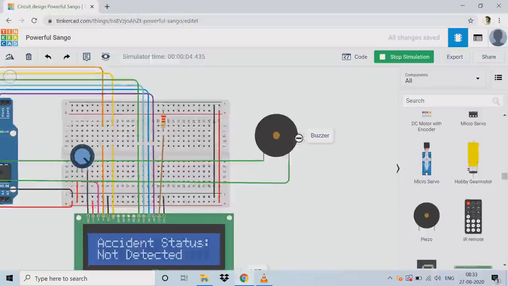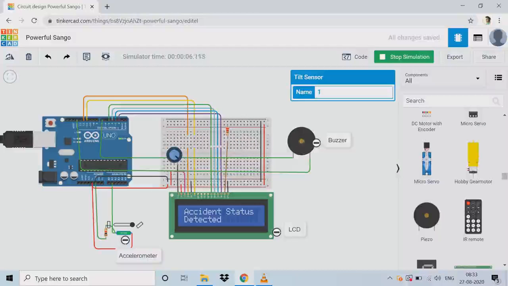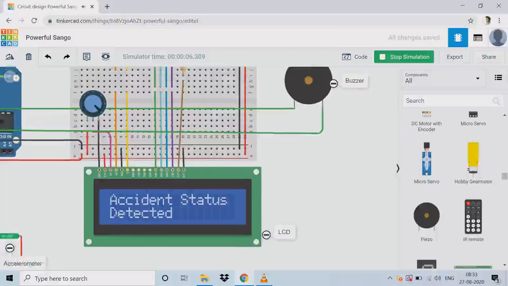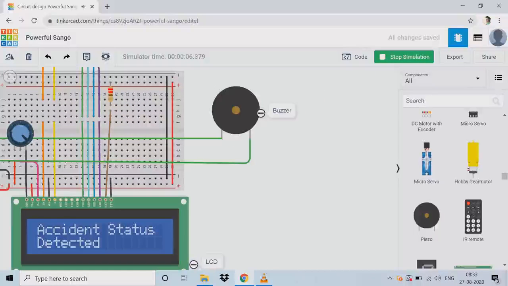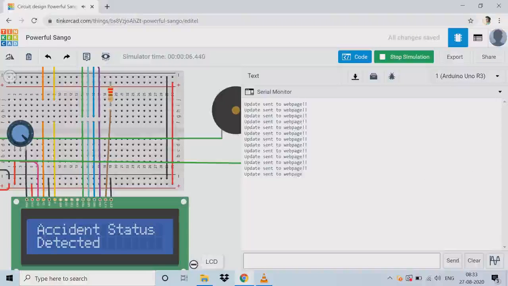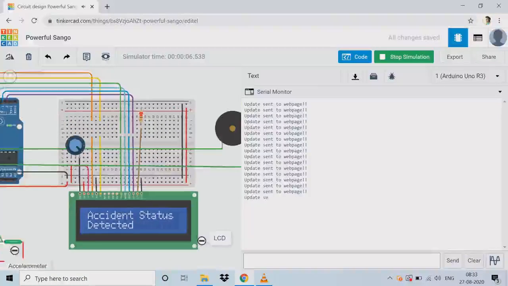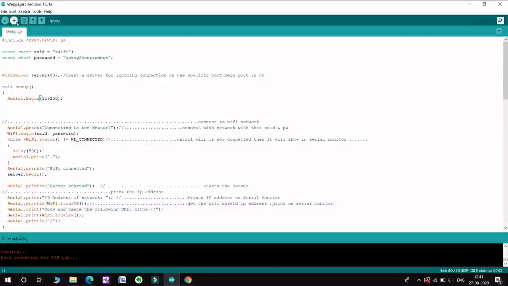Now we have increased the acceleration to more than 4g. As soon as the acceleration value increases to more than 4g, the accelerometer detects an accident, and in the LCD display the accident status starts showing accident detected, and the buzzer starts buzzing. After the buzzer starts buzzing, updates sent to the web page start appearing in the serial monitor.